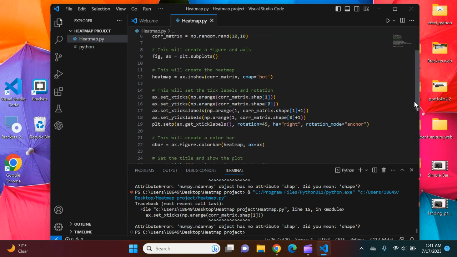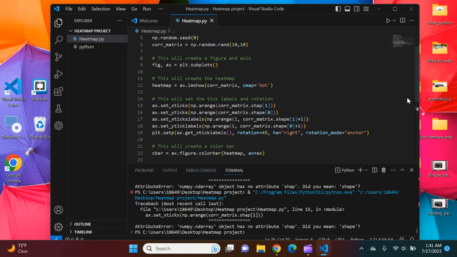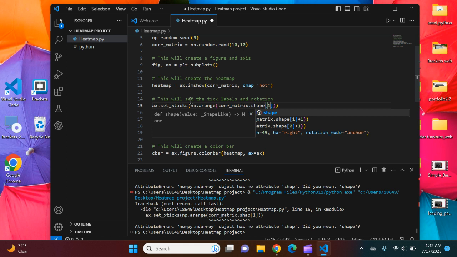Let's take a look at line 15. ax.set_xticks, np.arange, correlation_matrix.shape. Oh, there we go. Typo. Like I said before, it's very important that you spell this correctly. As you can see, I forgot the E, so let's try that again.